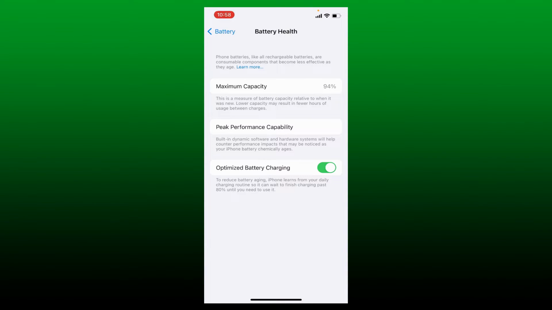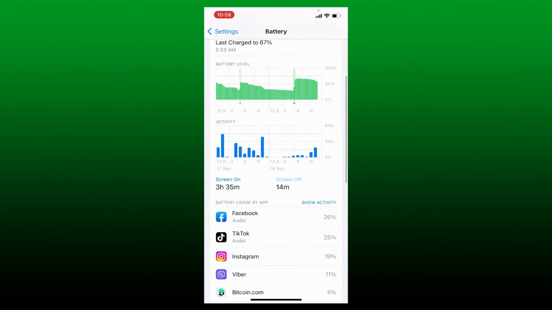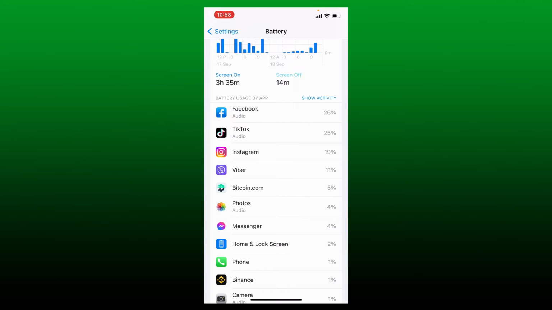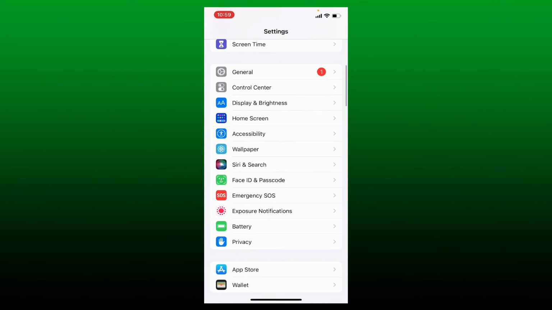Now, the next thing to do is to go back and from this page, scroll down and you'll be able to see the applications that use your battery displayed on the screen. Applications like TikTok, Facebook and Instagram use most of your battery power. So if you're not using the application, you can simply close it in order to increase your battery health.